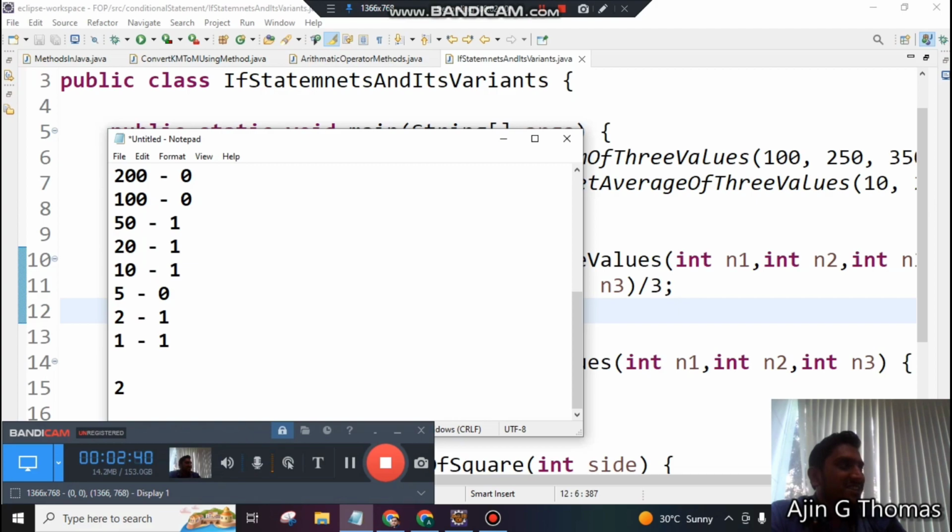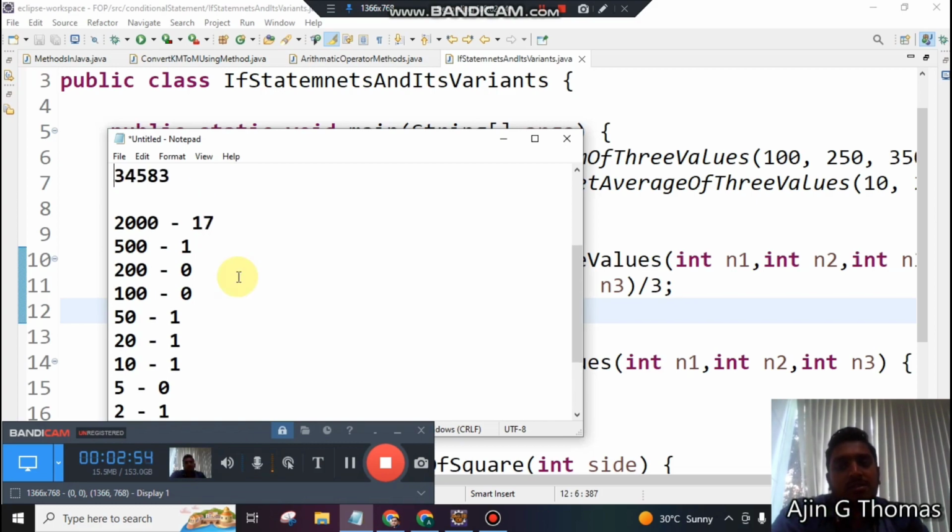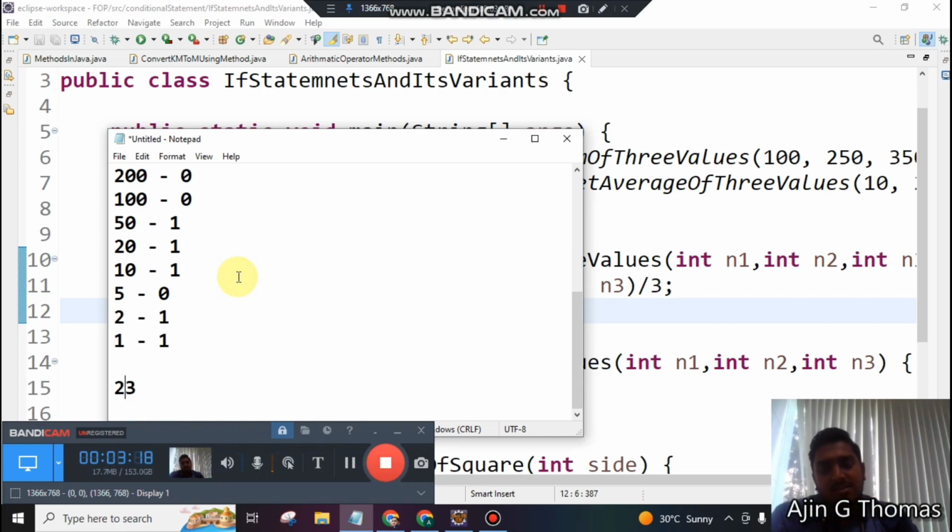I already said units, so it can be notes or coins, anything. How many minimum units are required? It is 23. 23 total units are required to make this amount. This is the same logic you have to apply in the years calculation program: years, days, hours, minutes. Here we easily understand the calculation because we use it always. So the same calculation we have to use for years.